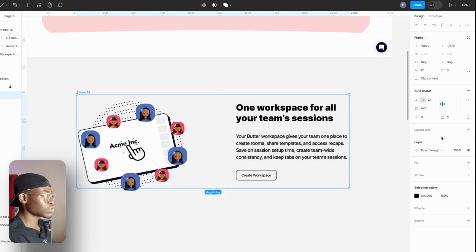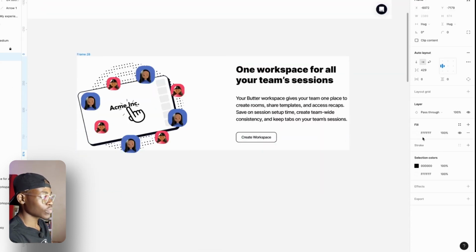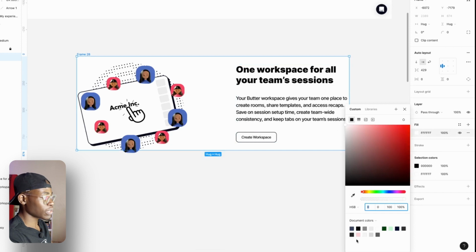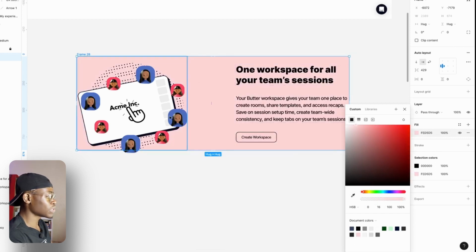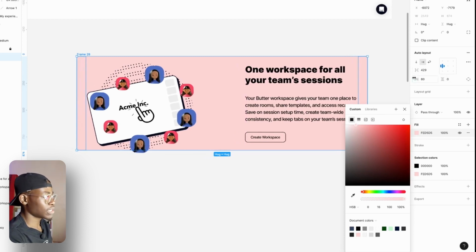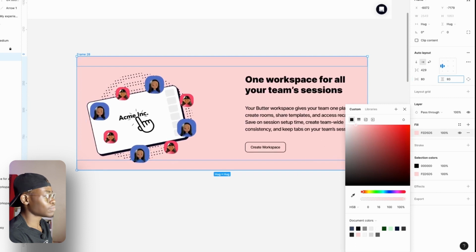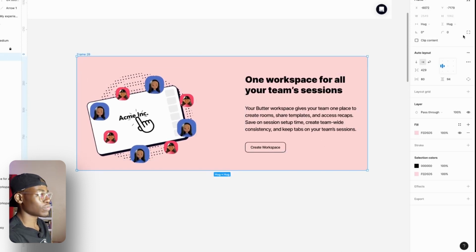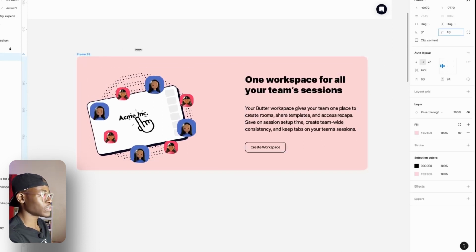Now the auto layout, we'll give it a fill background, and this background, let's give it the pink from the Butter website. Now it's looking okay, but I need to give it padding. This is the padding here, this is the padding here. I guess it's getting better, but now the border radius, I think 80 looks okay.